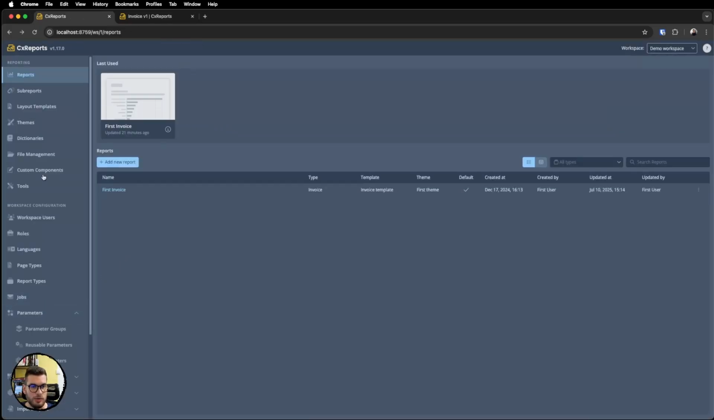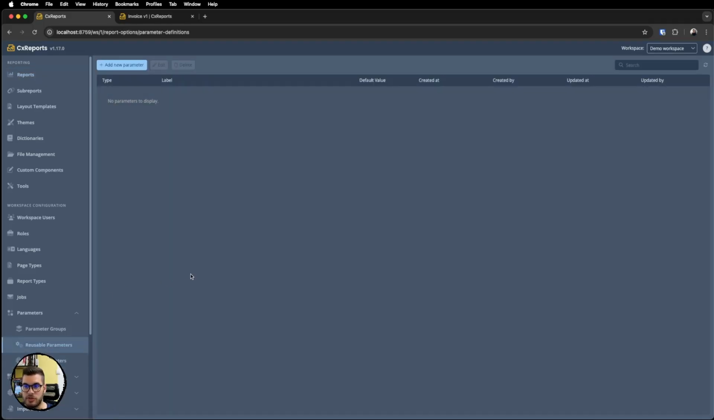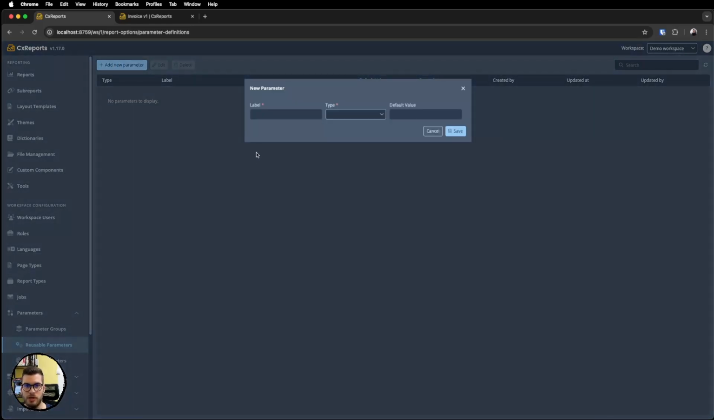And I'm going to go outside to the parameter section here, where I have parameter groups, which we set up earlier. And then we have reusable parameters and global parameters. The difference is reusable parameters are just the definitions, and you can use those definitions in reports where you would like to use them, while global parameters will be set on the workspace level for every report. So for the reusable parameter, I'm going to go in here.